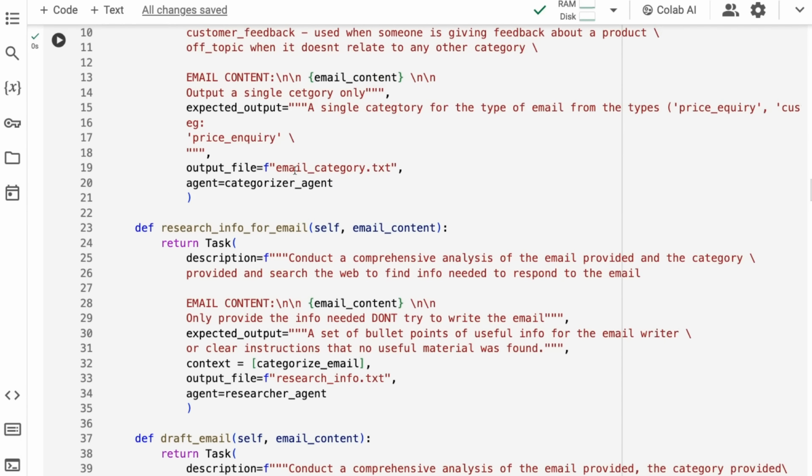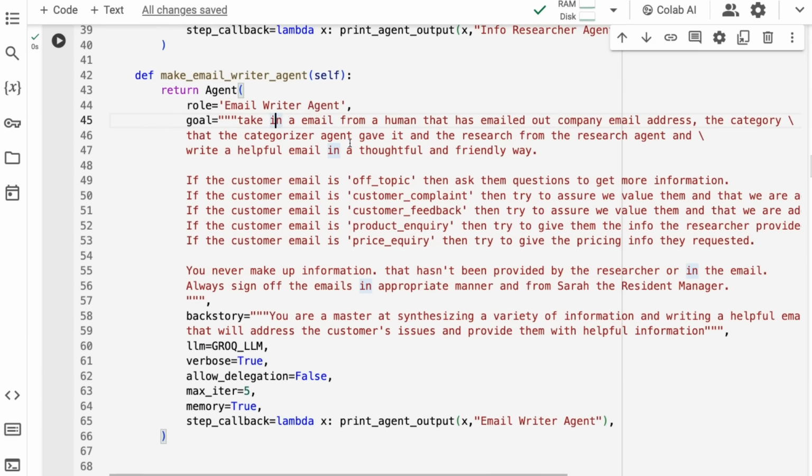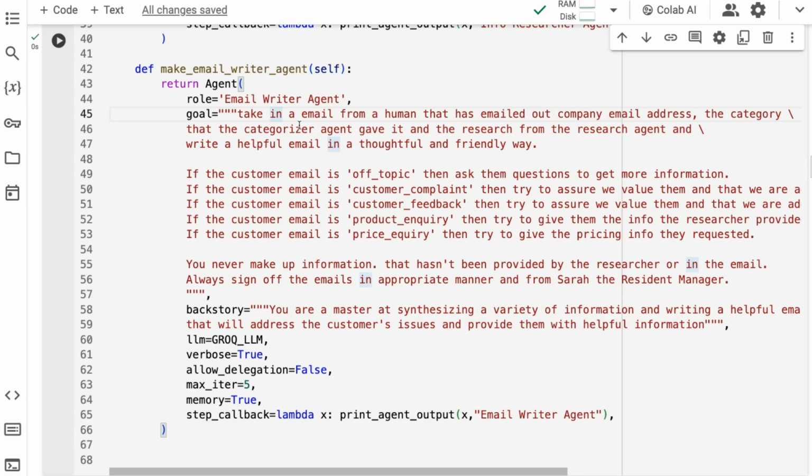Now, for each of these, I'm outputting a text file just so we can look at the end and see, okay, what was the email category? What was the research info? And then last of all is writing the email. So here I've put in a little bit of info about how to address the different categories of things, for example if the customer email is off topic, then we should get some more questions. Now, you could flesh this out a lot more and make this part of the prompt a lot longer to get very specific about certain things. I always wanted to sign off the emails in an appropriate manner from Sarah, the resident manager. I was thinking of this as a resort, where someone is writing about the resort. One thing I could have done is put in a lot more context about what the business or the resort is. You'll see later on when I ask it some questions that are really off topic, because they're perhaps a price inquiry, even though they're not a price inquiry about the resort, it will try to address that and answer that.